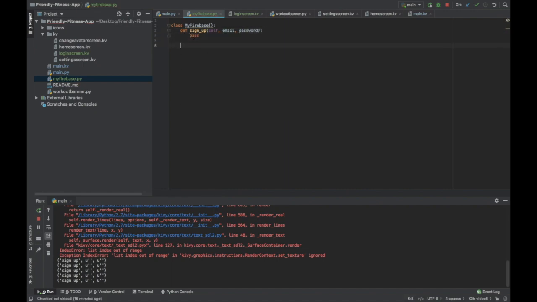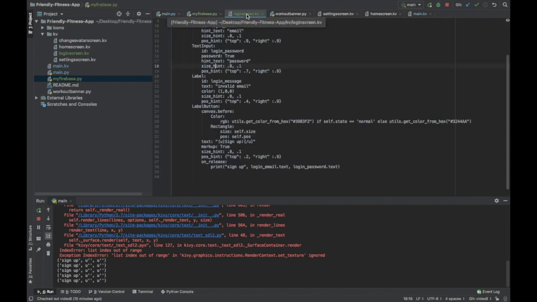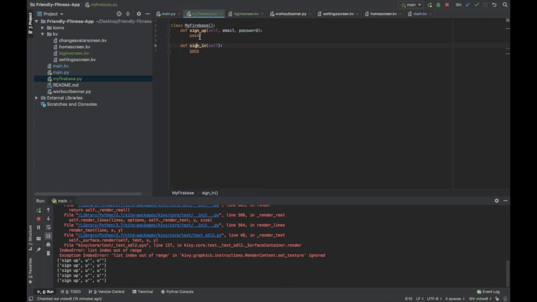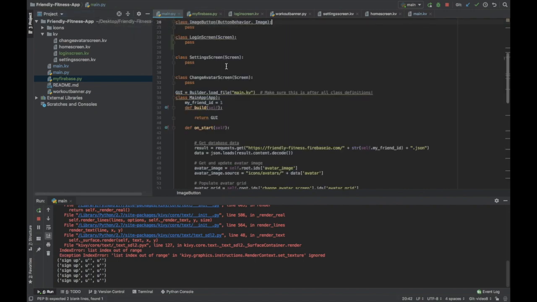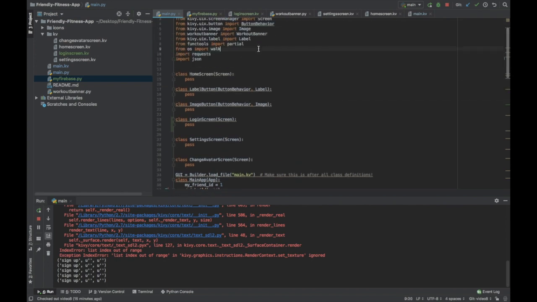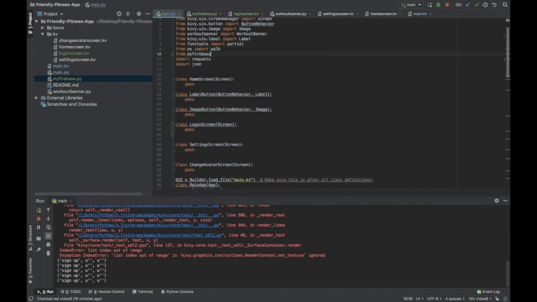I won't do anything for now. And then maybe also one for signing in. I'll just leave that for now. I'll work on it in a bit. So when I press my sign up button here, I want to be calling this function sign up. So let me go import this inside my main.py file. So from myfirebase, that's this module that I just made, import myfirebase.